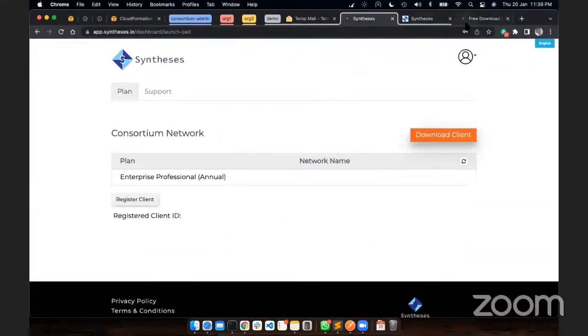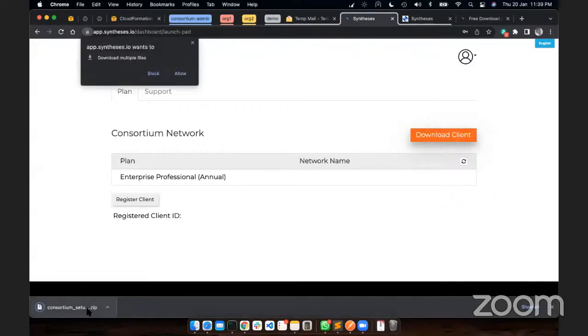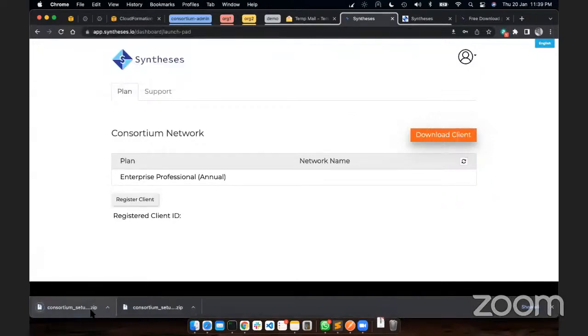When you are logged into our platform, you would land on this page. Over here, there's an option to download a client. If you click it, it would download a zip file which contains an installer. This installer is compatible with Linux, CentOS, as well as Ubuntu. You then create a virtual machine in your environment, whatever environment you have, meaning any cloud provider or on-premises.